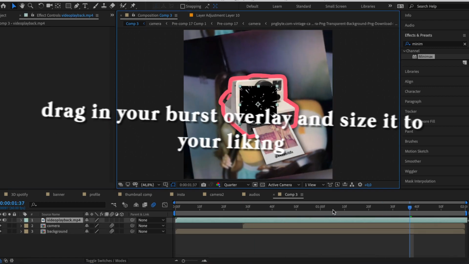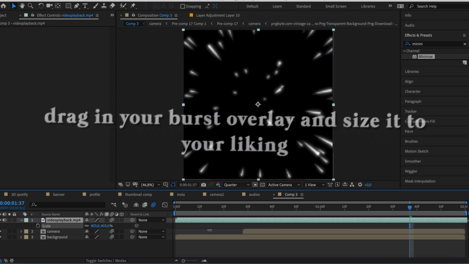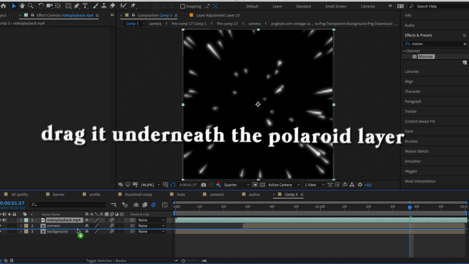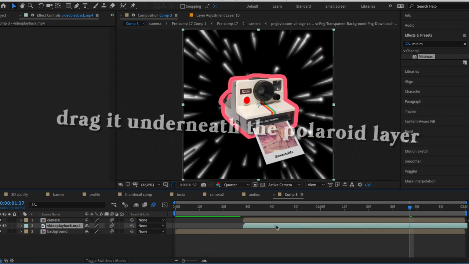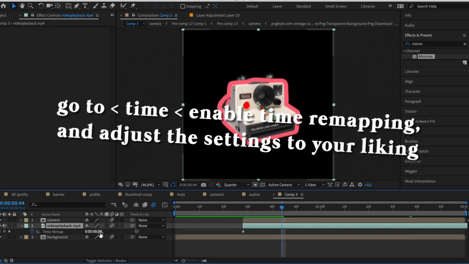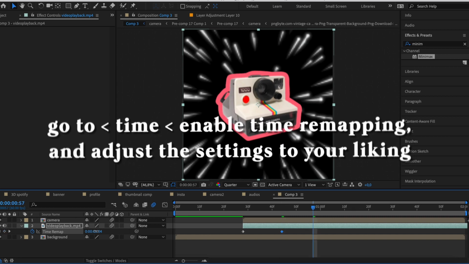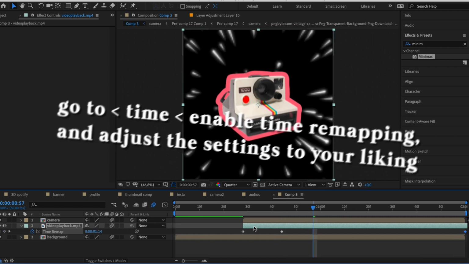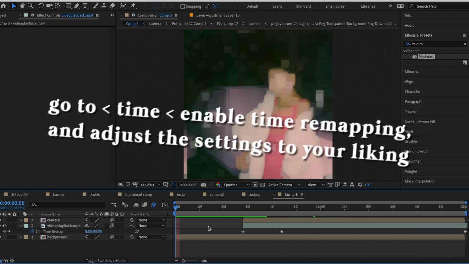I would also recommend dragging in a burst overlay to put in the background behind your camera. I'll leave a link to the specific overlay I used in the description box as well. So I just sized up the overlay and dragged it underneath my camera layer, and then right clicked on it and went to time, and then enabled time remapping just because I wanted to remap the speed of the overlay.